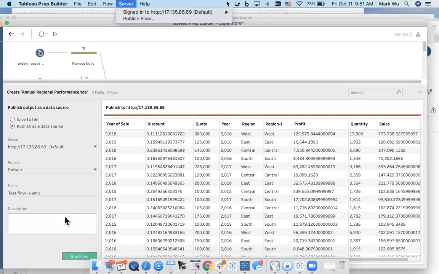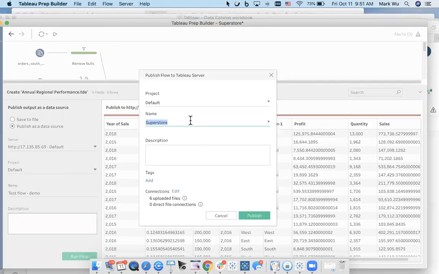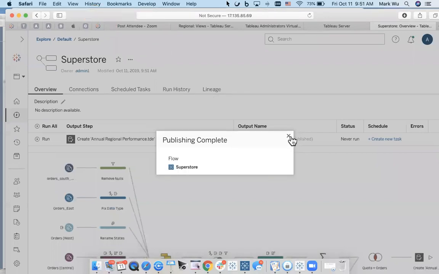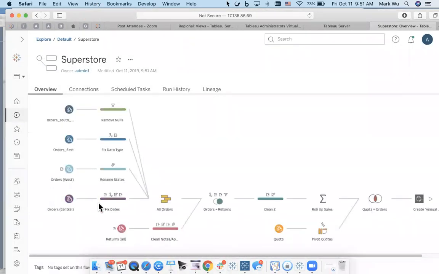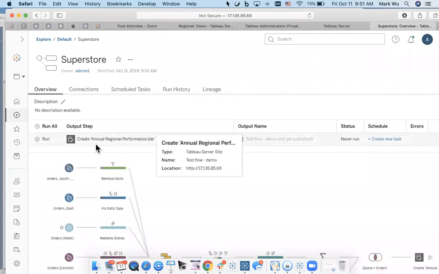The run flow feature has been there even without the Data Management add-on license. However, once you have the Data Management add-on license, you will have publishing flow available. I'm clicking publish flow. Now, as you can see, this flow name is different from the data name. Okay, I'm going to call it Superstore. Just call it Superstore. Simple. I'm publishing the flow. It is published on my testing server. This is an image, not clickable. The flow is there already.